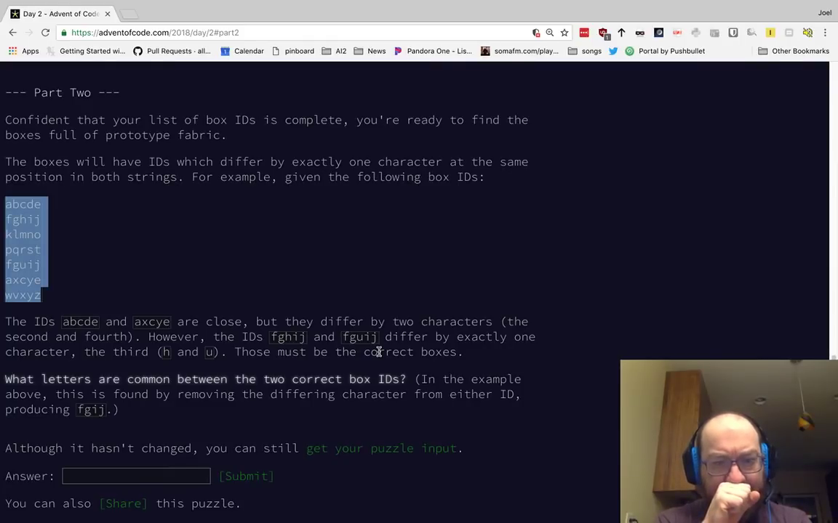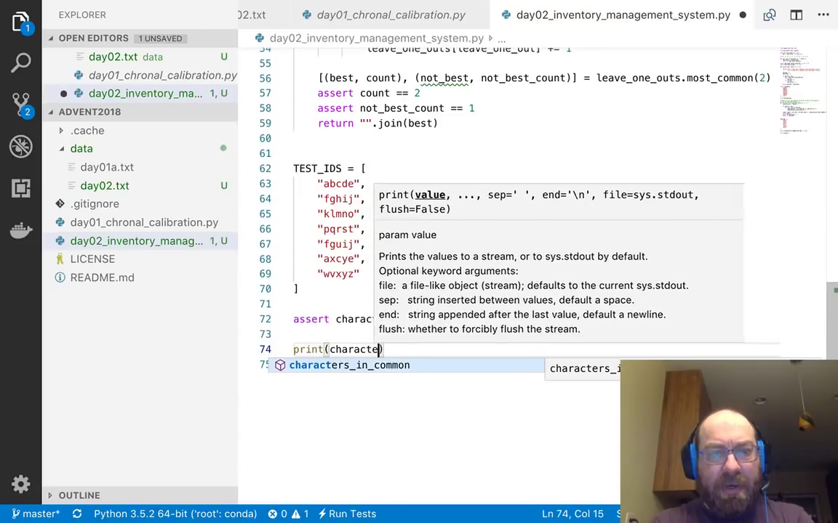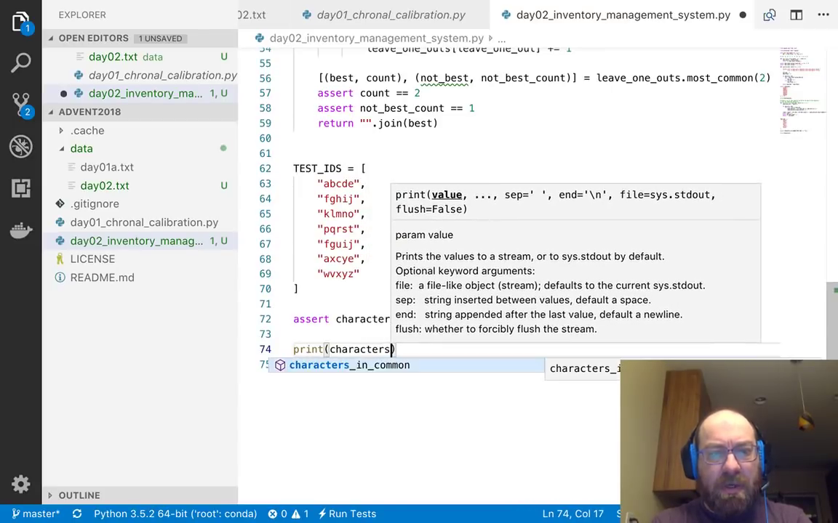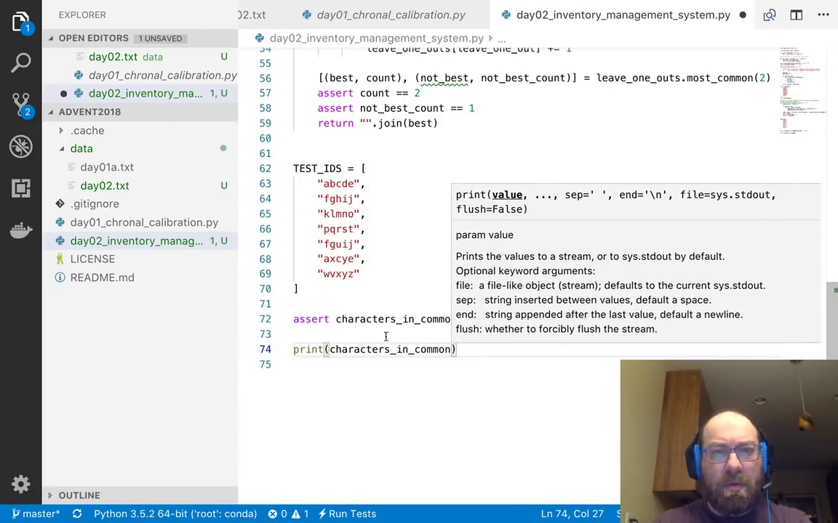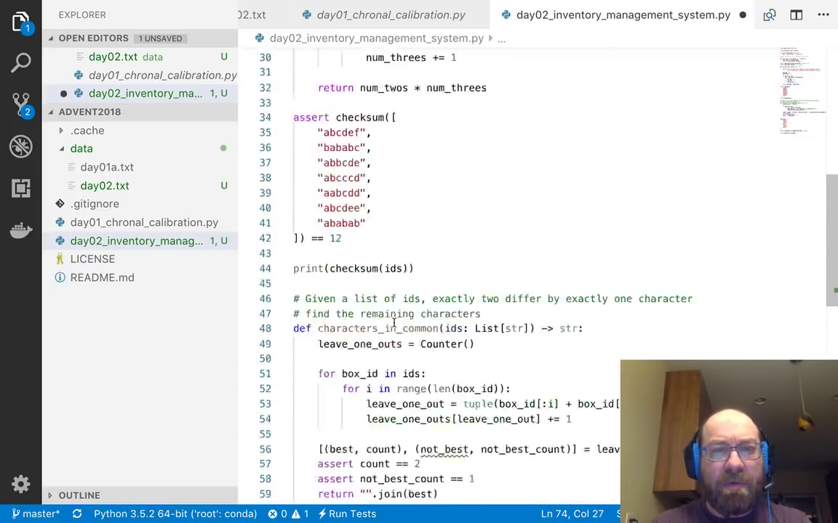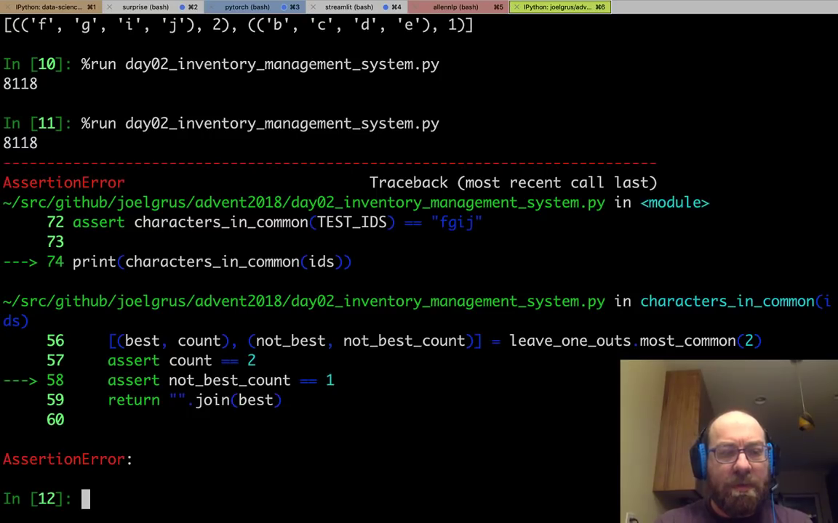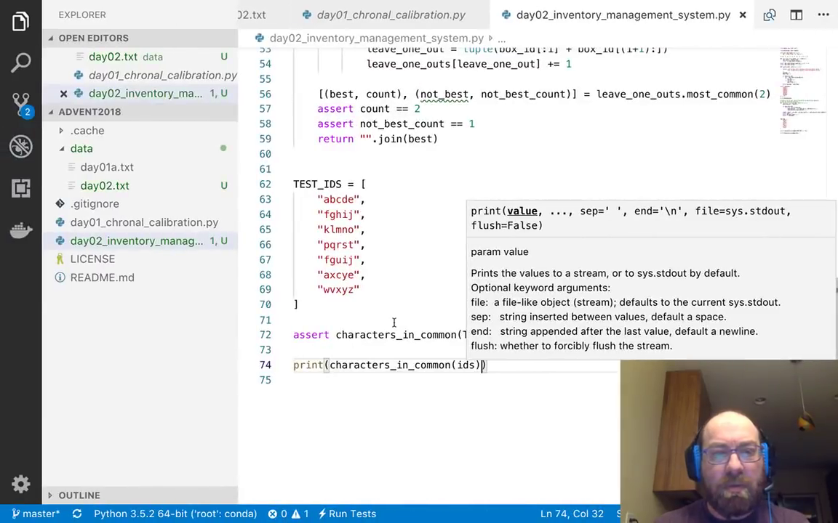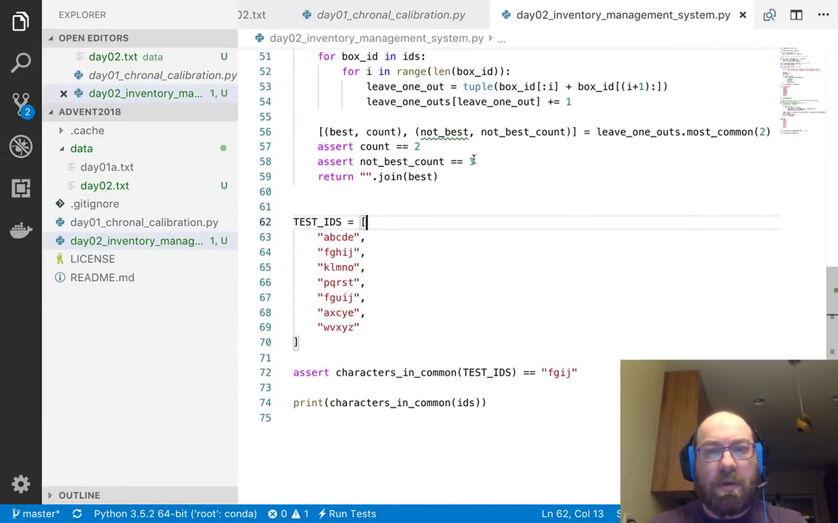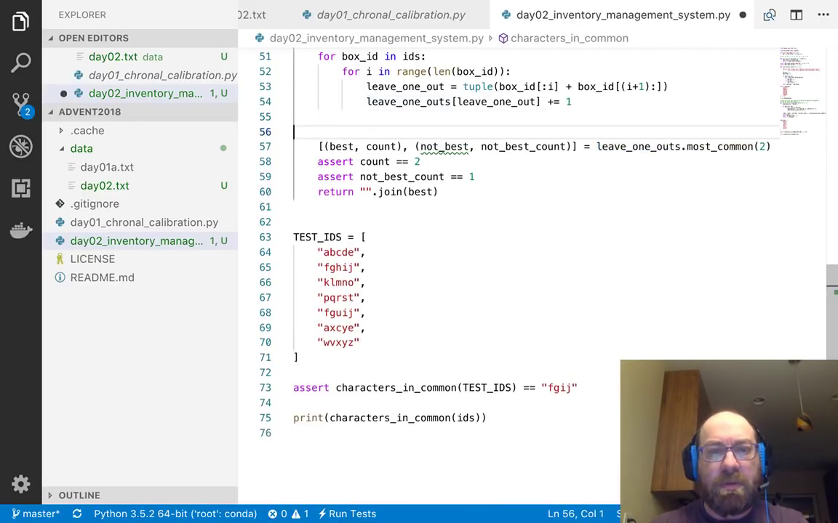So what letters are common between the 2 correct box IDs? So print characters in common of, what do I call it? My IDs. So let's go here and run this, and I got an assertion error. So that's interesting. So let's just print this and see what happens.